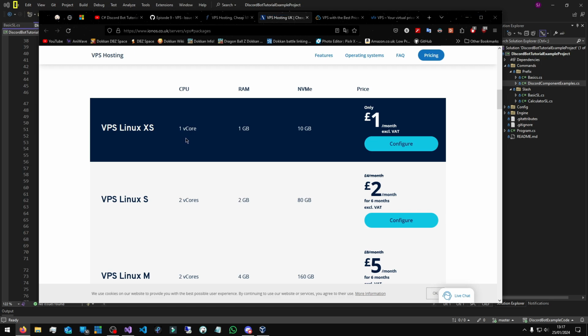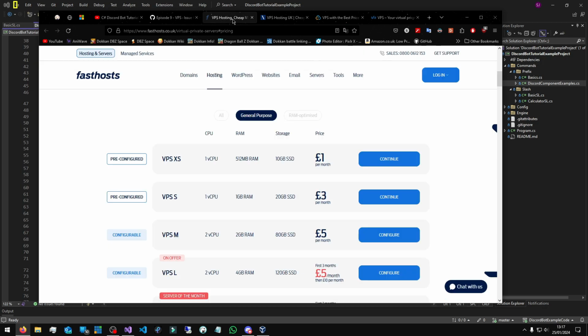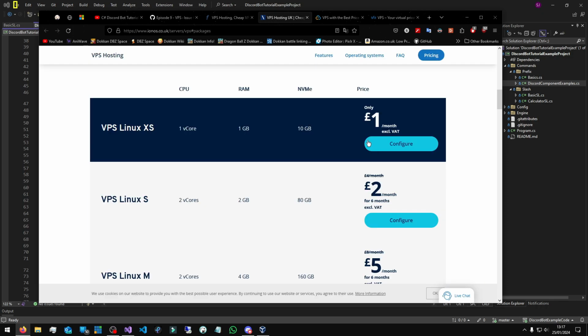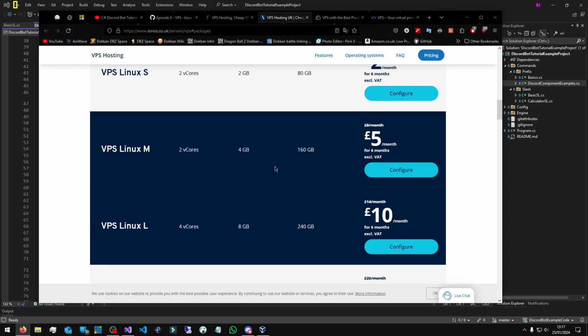These guys do 1 core, 1 gigabyte, and then 10 gigabytes for £1. Compared to this, these guys have got what, half a gigabyte of RAM for £1. So this is actually better. They do 2 cores, 4 GB for £5 a month.